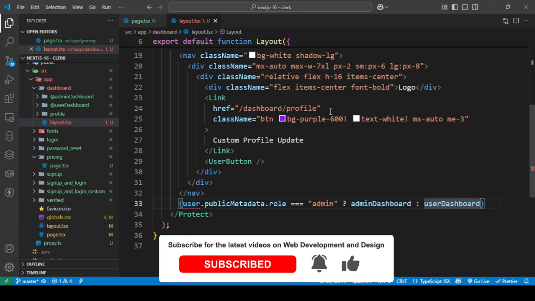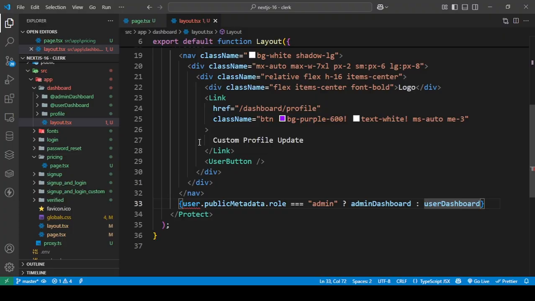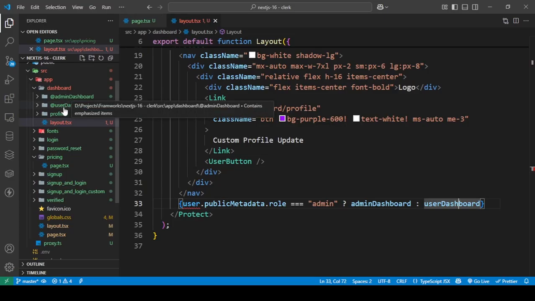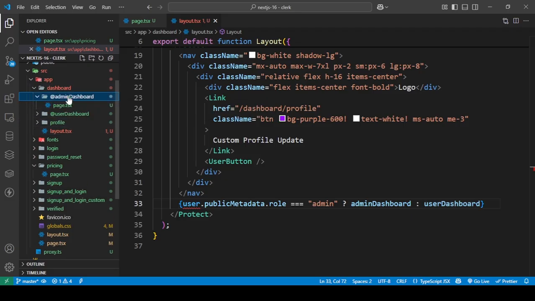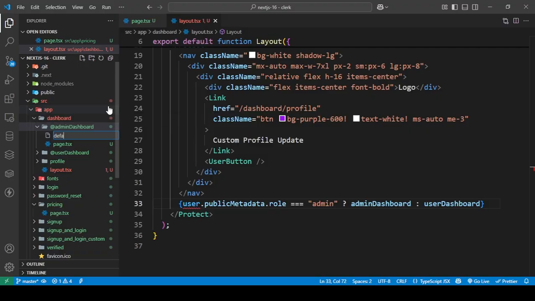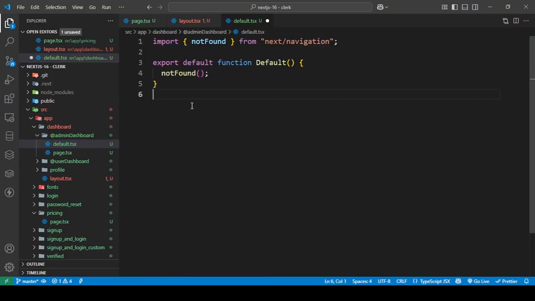So to solve this problem, it's very simple. Just go into both of these routes, the parallel routes, and just put in a file called default.js or tsx. Okay, and inside of this just put in this. Okay, so when you write this, make sure the D is capital because it'll give a conflict error with this.